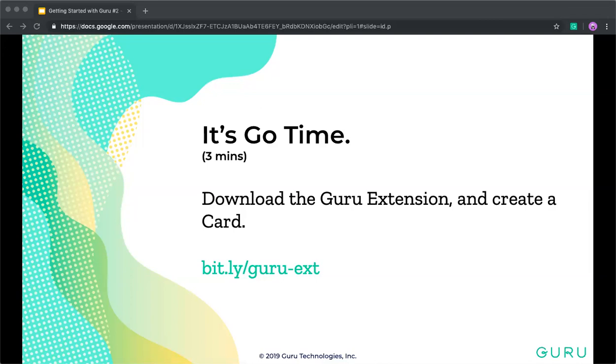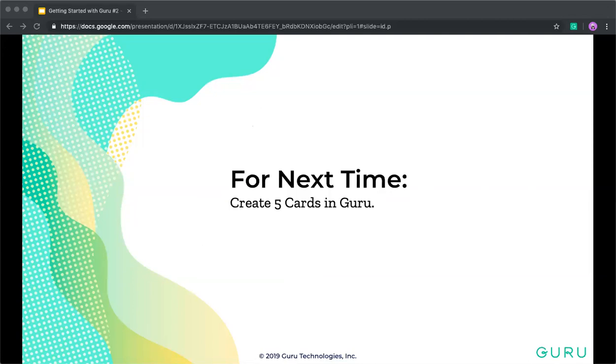But so you all have the Guru extension, and you all are familiar with creating cards now. So I'm giving you some homework. For next time when we're talking about rolling out Guru at your team, I want you to have created 5 cards in Guru. They can be FAQs like, what's the Wi-Fi password? What's our office door code? Or they can be, what is our support process? What is our sales process? How do I position against X competitor? What is our paid time off process?